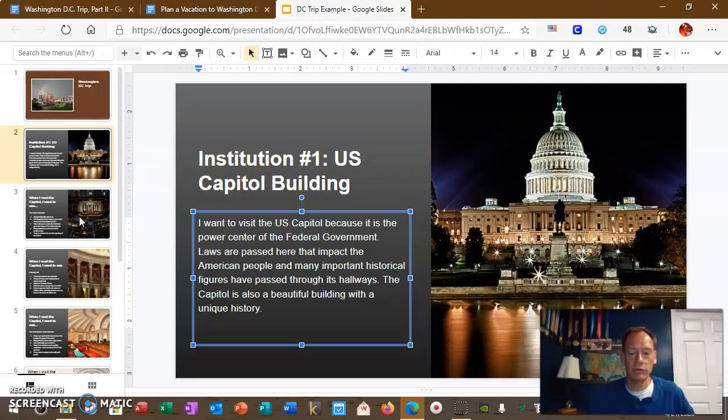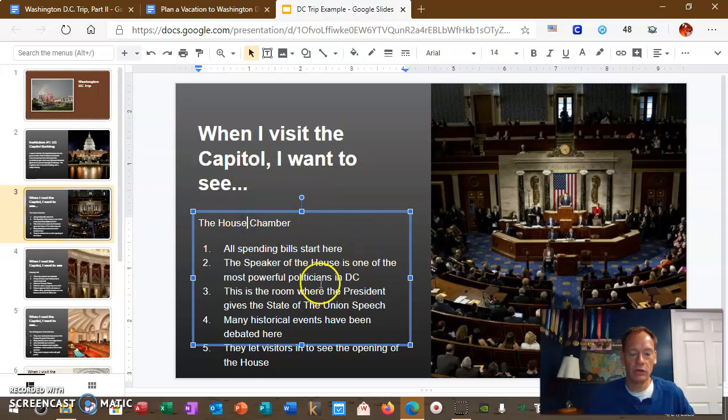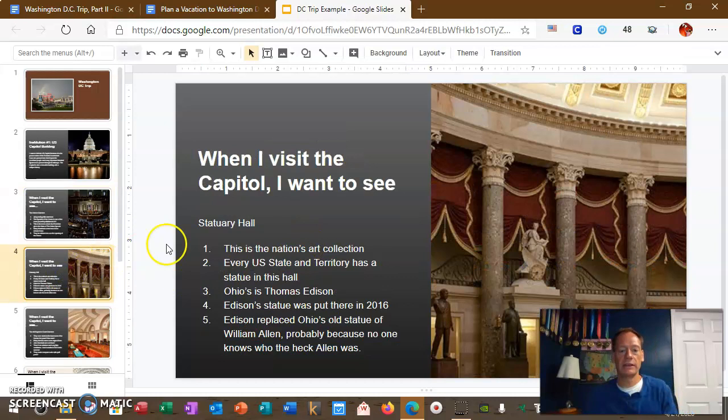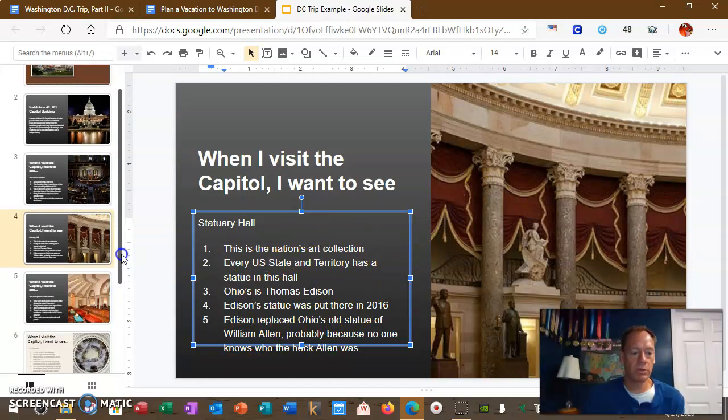Now within the Capitol, there's 5 places I'd like to see. Number 1 is the House Chamber, where the House of Representatives debates and makes laws. Here's my 5 reasons why. The second place I'd like to visit is Statuary Hall. That's where every state has a statue in this giant room. So here's the 5 reasons why I would want to visit that place.